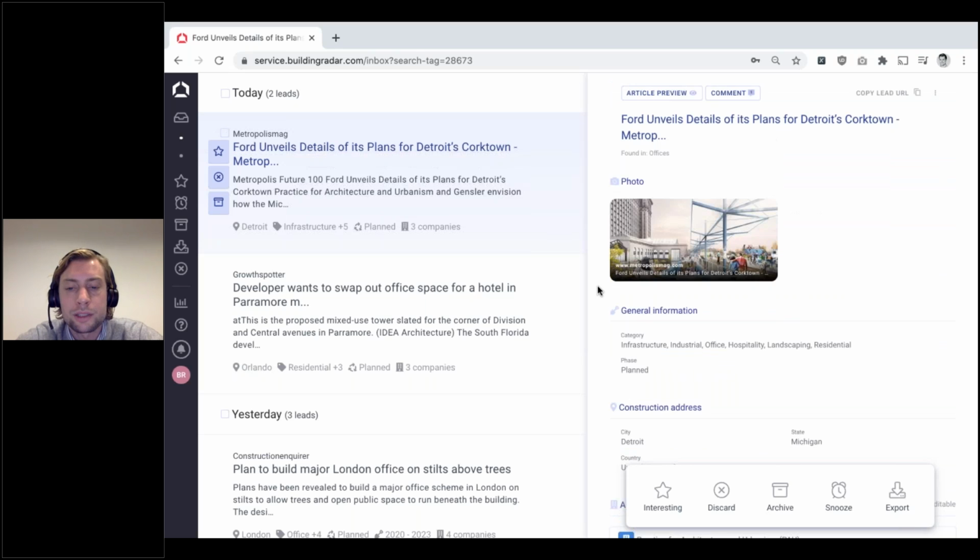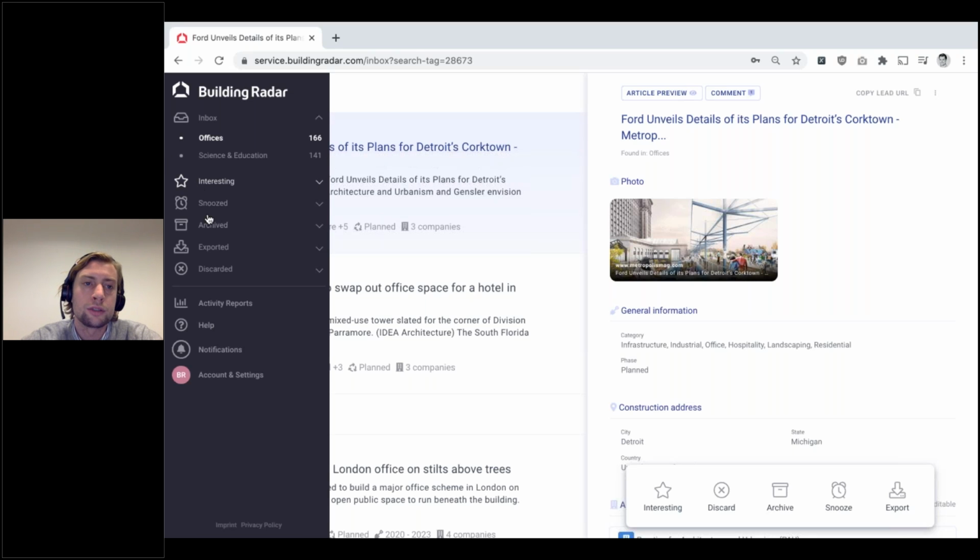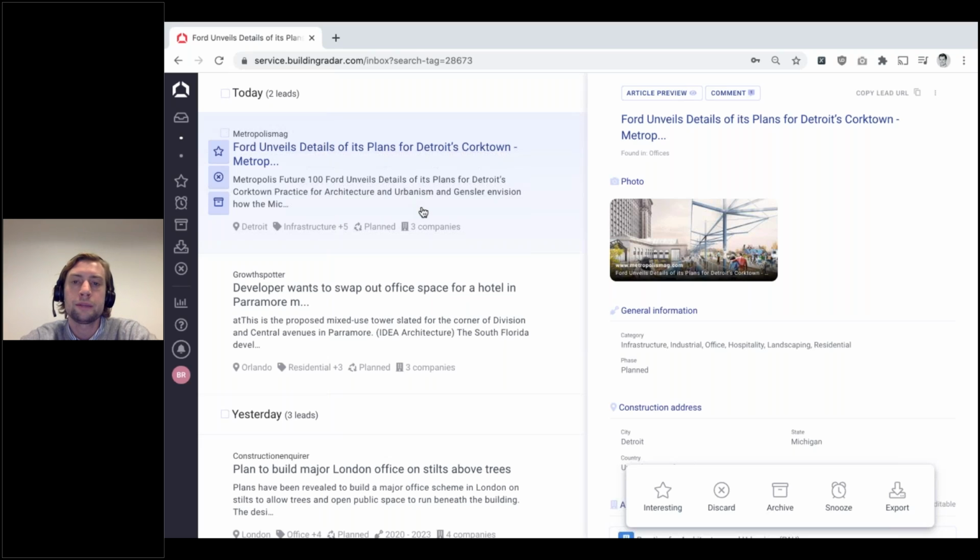What I mentioned earlier, though, is very important still: to move this project from the inbox into the folders on the left-hand side, to keep your inbox clean, so as to be able to spot newly published projects at first glance. And more importantly, to teach Building Radar which ones are the relevant ones and which ones are not. This is what this action bar at the bottom here is for.